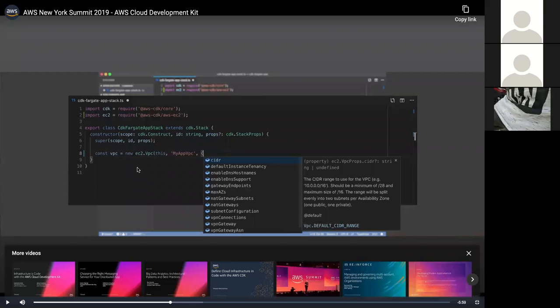If you see here, what he is doing is he's actually creating a Fargate app stack. Fargate is, again, a managed service. It's a container managed service. It's a containerized service.